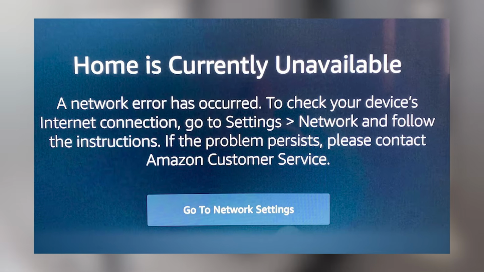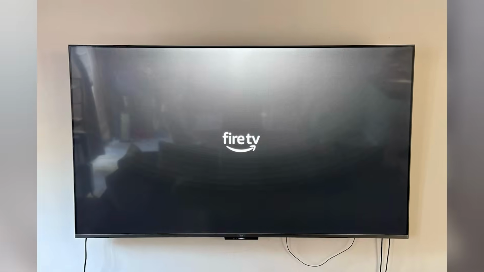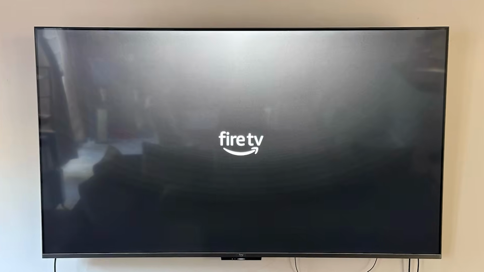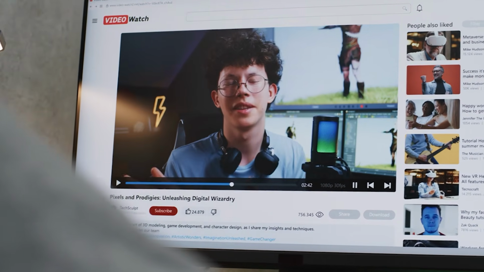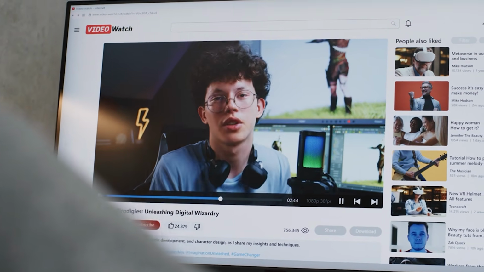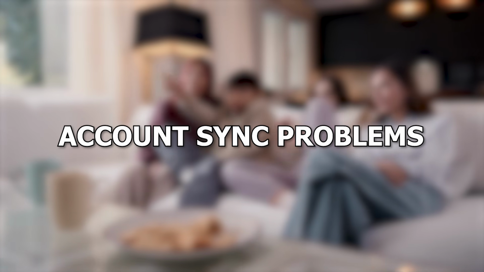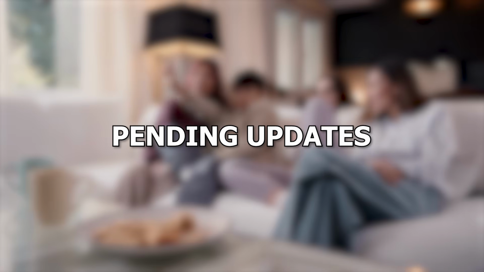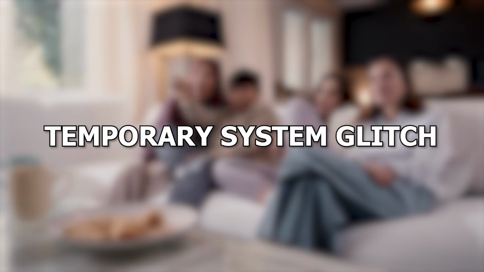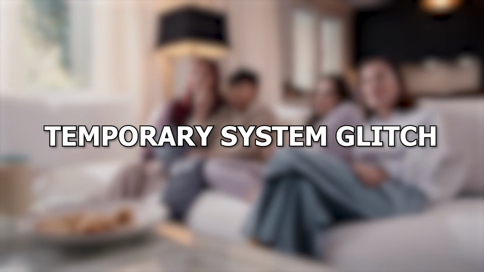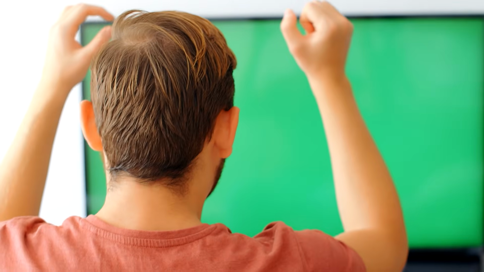Firestick showing "Home is currently unavailable" and not loading the home screen or apps. In this video, I will show you step by step how to fix it. This error usually happens because of internet connection issues, account sync problems, pending updates, VPN conflicts, or a temporary system glitch. Follow each step in order, and you should be able to fix it at home.